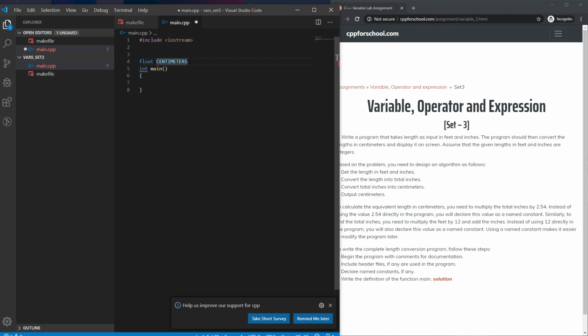Very good. Centimeters, I'm just going to call it centimeters per inch, and that's going to equal 2.54. And it wants this to be a const, so what we can do here is just put a const in the front, right here.